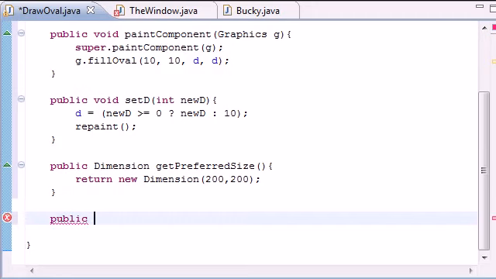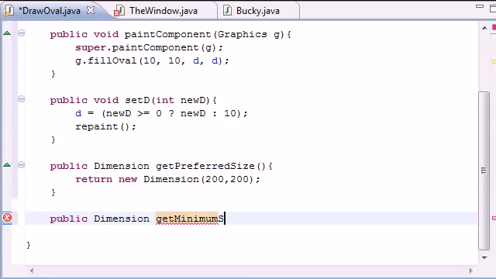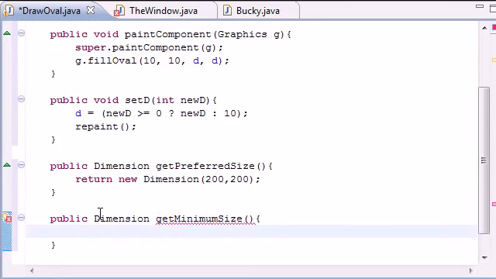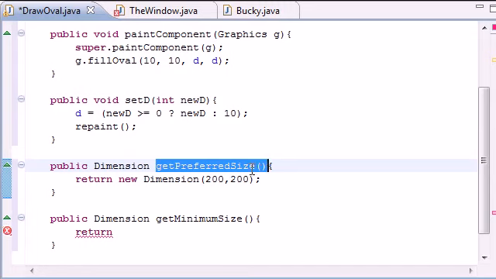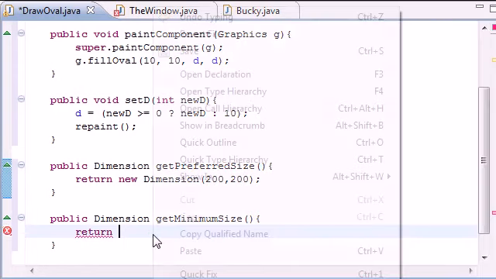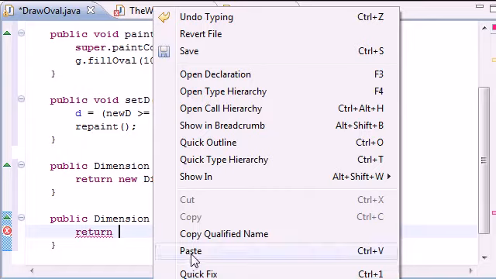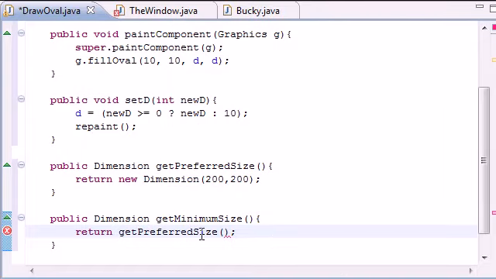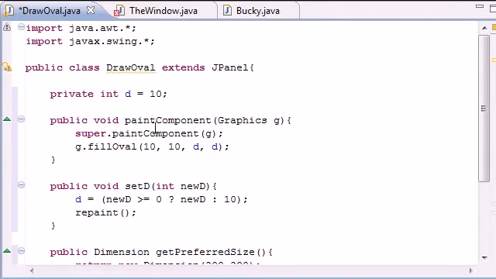So public Dimension getMinimumSize. Hopefully I spelled that right. Looks good. And return getPreferredSize. So then they'll be the same. Let me just copy that. And paste right there. So now go ahead and check your program for errors, and if you are good to go, then you're ready to move on to my next tutorial.